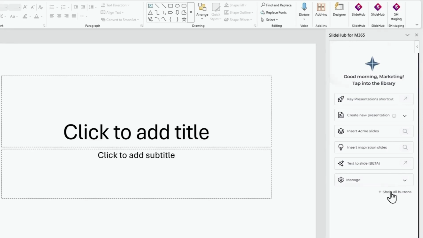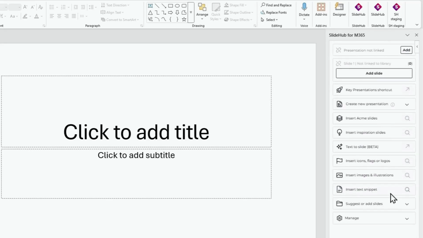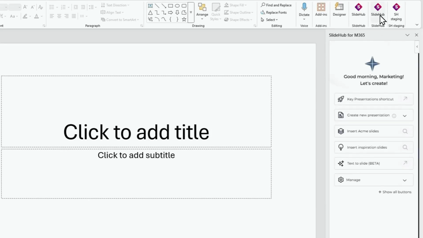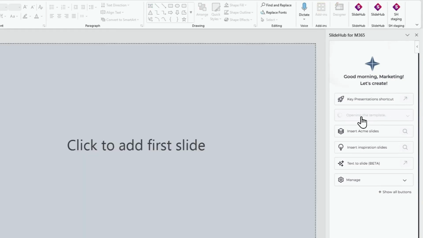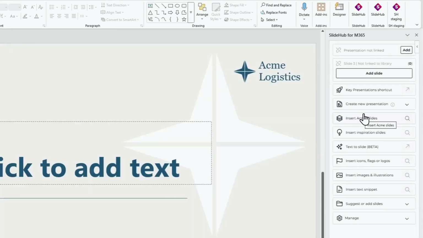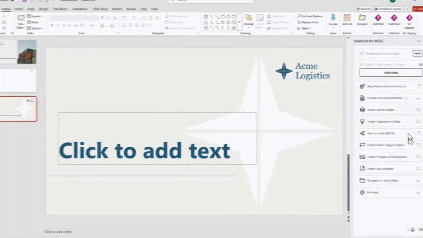If you want more options, you can click Show All buttons to access all features based on your company settings, including icons, images, text snippets, and more. Otherwise, once you start inserting slides from your library, all the buttons appear automatically. This helps you and your team get up to speed faster and stay productive from day one.